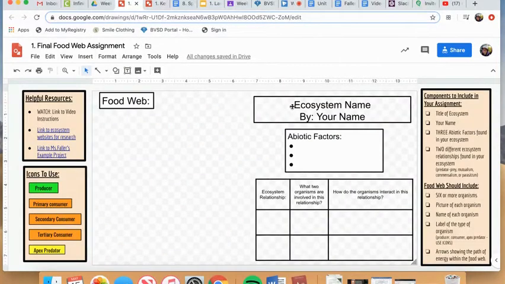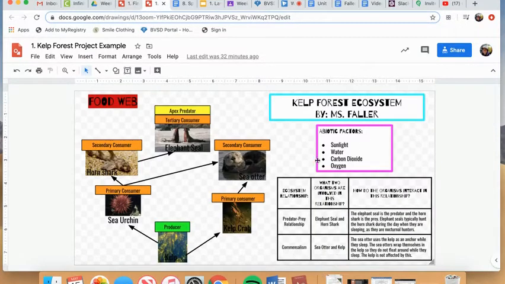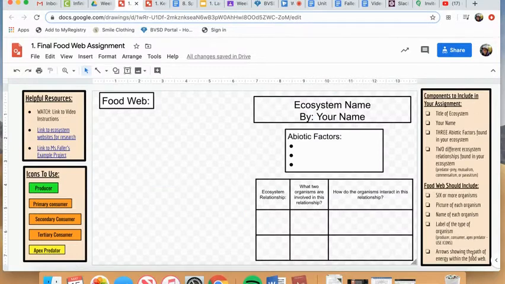To the right of that, you'll include a title, you'll list abiotic factors, and then you'll fill in this chart about specific relationships in your ecosystem. Again, identical to mine. To the right of your Google Drawing is all of the information components that you should be including in your assignment, so you can use this somewhat like a checklist. What I'm going to do now is run through each of these items so that you know exactly what I'm referring to.